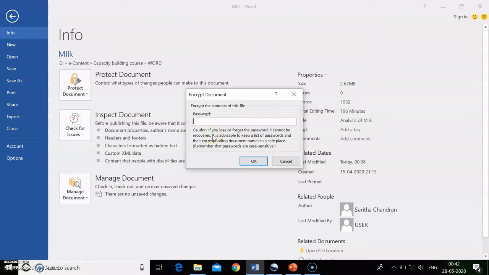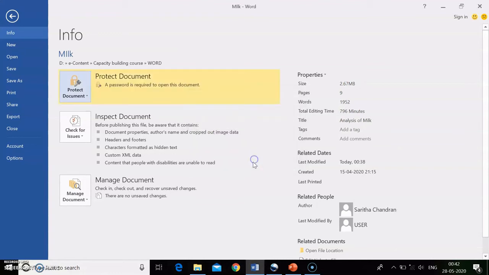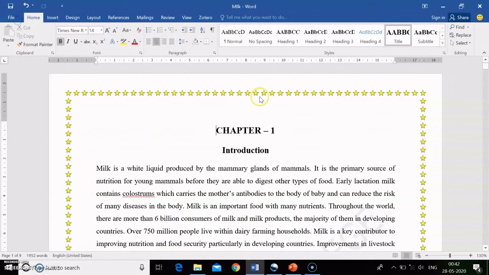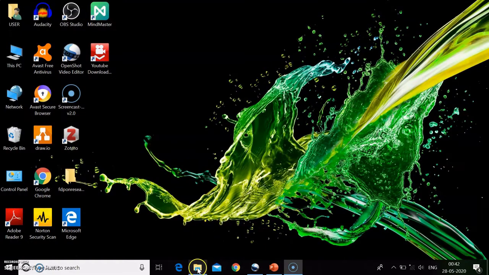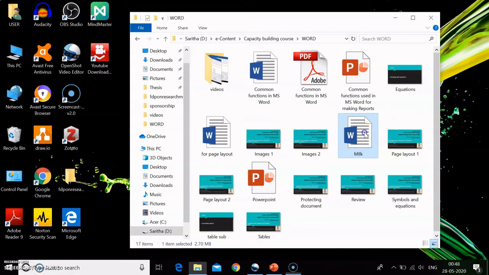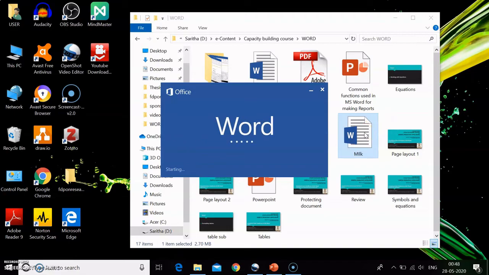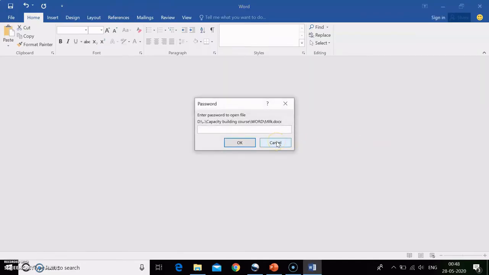Now let me enter a password here. Click on OK. You will be asked to re-enter the password. Now it says a password is required to open this document. Let me go back and close the document. Let me reopen the document now. You'll be asked to enter the password.